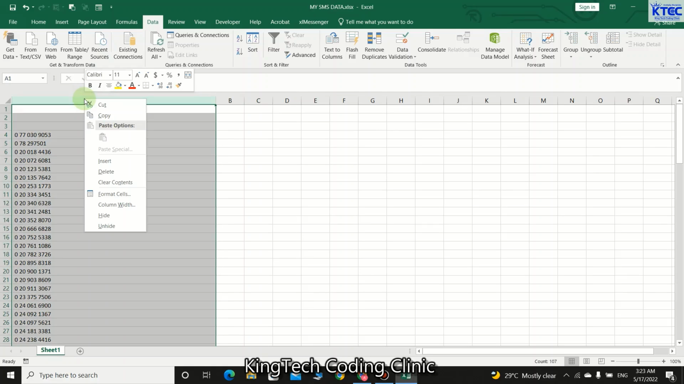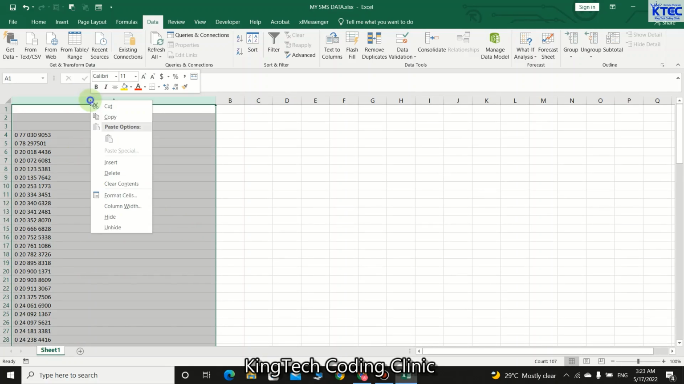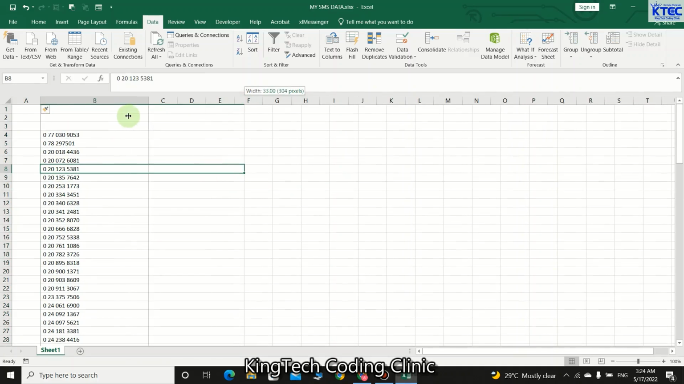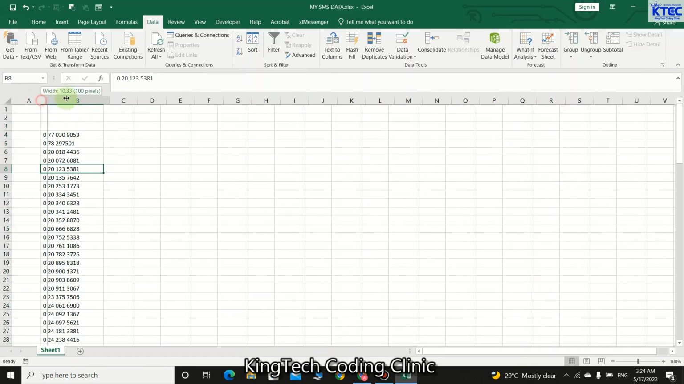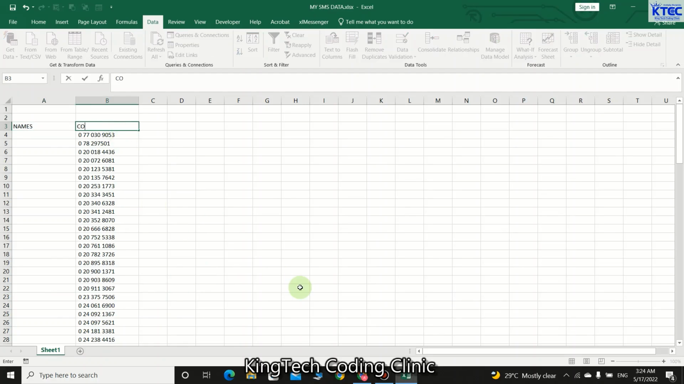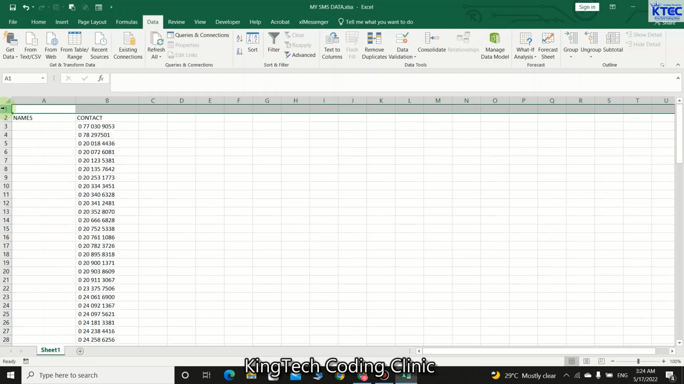Just right click from the top here, and make sure your cursor changes to this drop down arrow pointing to the bottom, and right click and just go to insert. Insert another column from here, so we can minimize this column now, just reduce the column size. Here you can caption the names, and then here you can caption the contact, perfect. So we can just delete these two columns if you like, or allow them to be there. Right click and then delete, perfect.